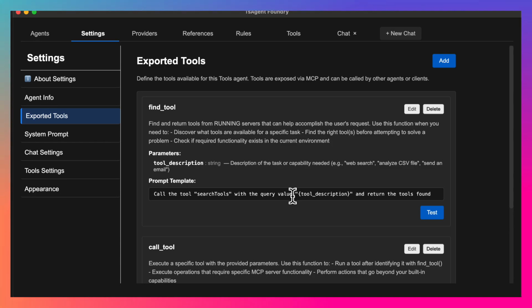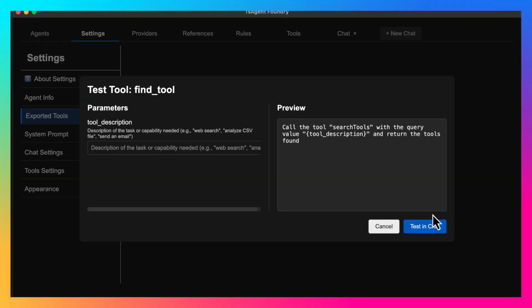I can test this and say, what if I wanted to test: what directories can I see? So this is not going to tell me what directories I can see.